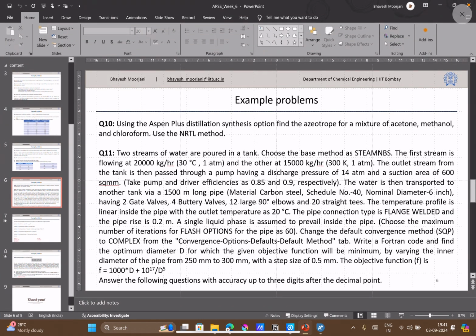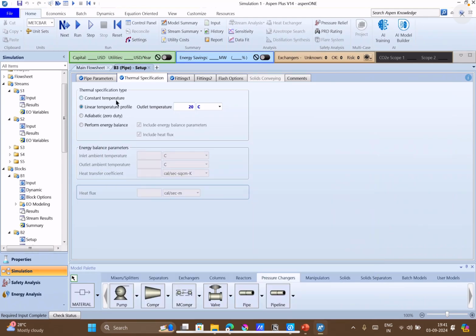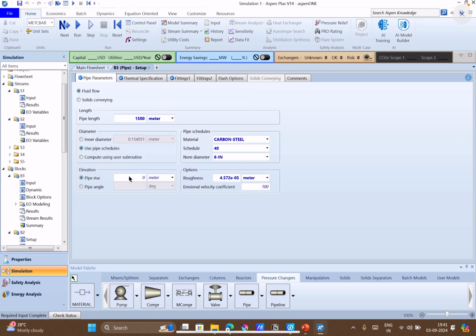What else do we have? The pipe connection is flanged. Pipe rise is also given. Pipe rise is 0.2 meter. Pipe rise can be provided here, 0.2 meter. It is the rise in the elevation of the input and output part.